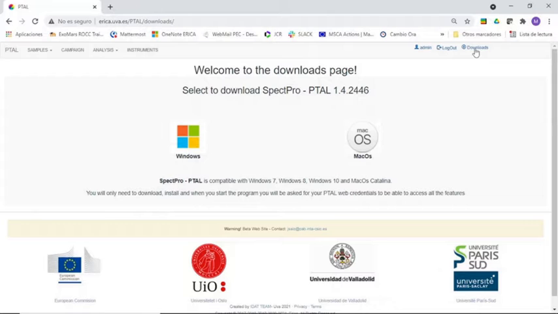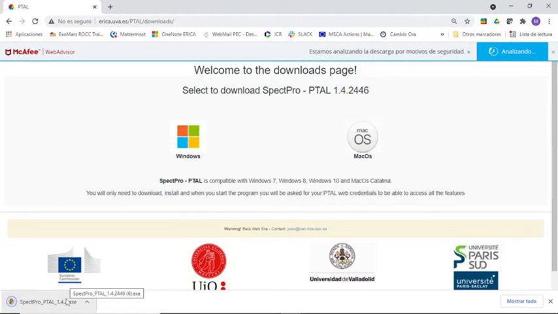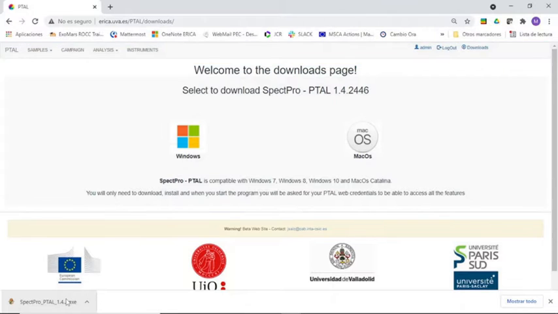As I'm working with Windows 10, what I need to do is just to click on the Windows icon. And as you can see below, the SpectPro software will be automatically downloaded. It will take just a few seconds, and once the software has been downloaded, you just need to double click on it, and it will be installed in a few moments.